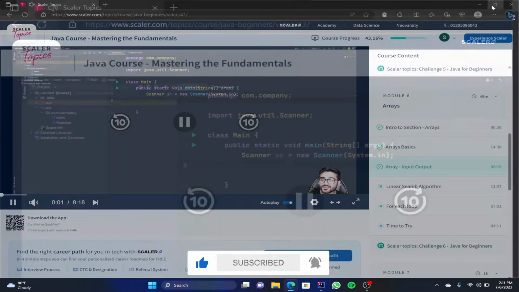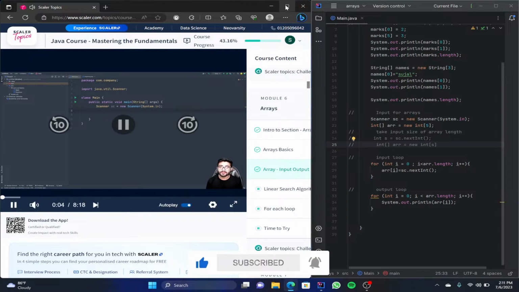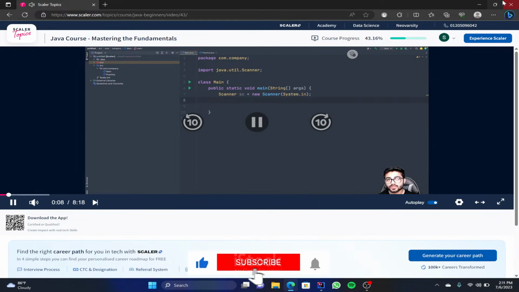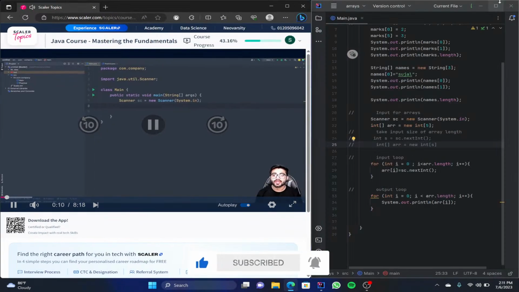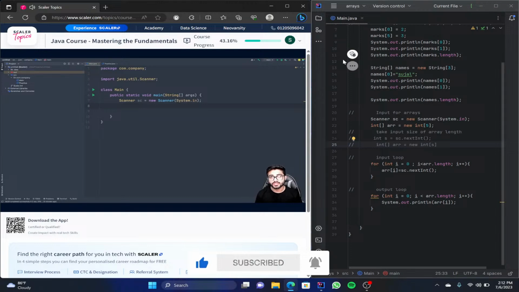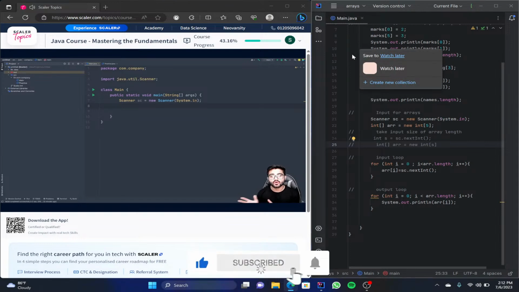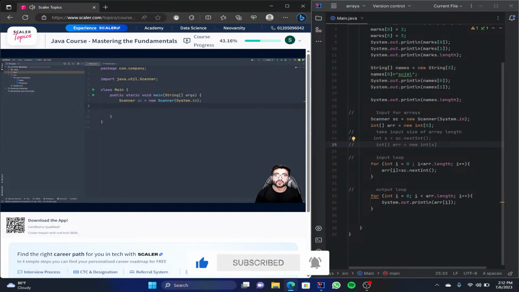Hey everyone, I'm Tarun and today we are going to talk about input and output for arrays. In the previous lecture we learned what arrays are. Now let us talk about how we can read the input for arrays from our user and how we can show an output for the array, how we can show all the values that are given to us in our array.